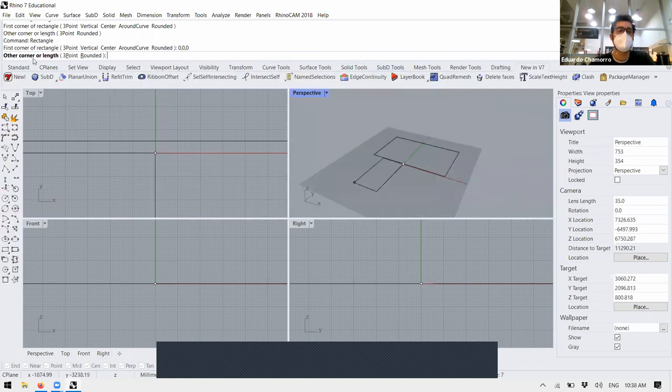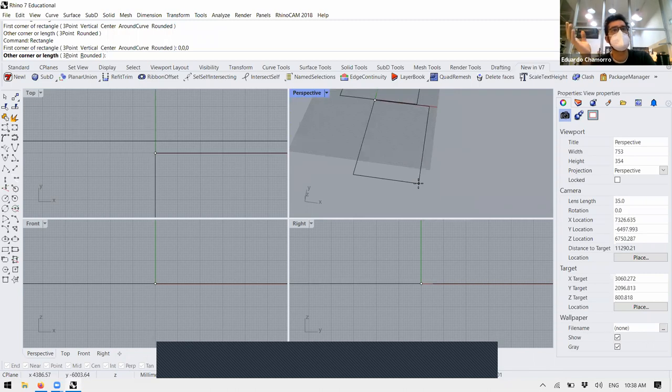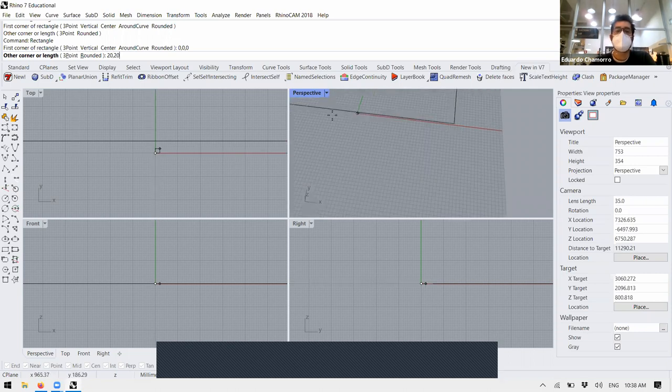And then it's asking for the other corner or length. So actually it's asking me where the other point is. I could type different things, for example, 20, which is basically the size in X.